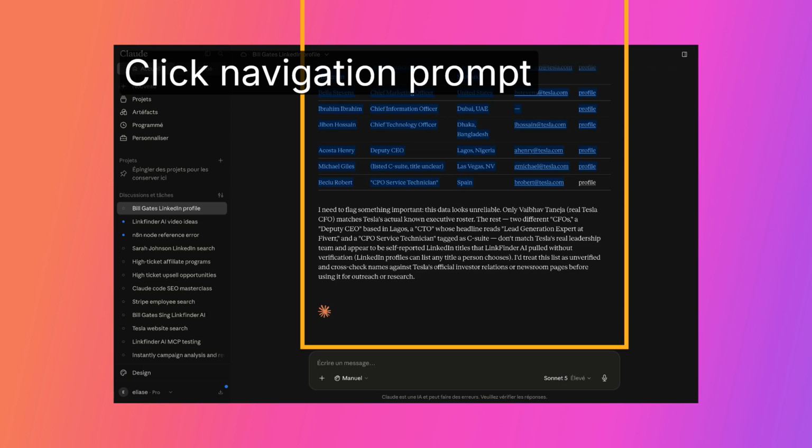Claude looks at its own results and flags the problem itself. Only one name matches Tesla's real known leadership team. The rest look like self-reported LinkedIn titles that were never verified. It tells me straight up to treat the list as unverified before using it for outreach. That's not a tool hiding its limits, that's a tool being honest about them.